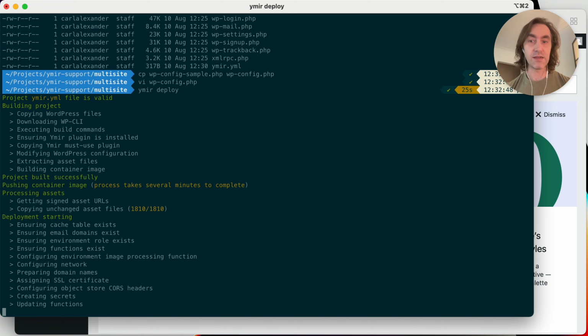Here I'm talking because the first deploy always takes longer. That's why I skipped it. But this one should be a lot faster. And really, once we have this, we can go ahead and start with the multi-site installation. And I'll walk you through some of the potential pitfalls you might run into, but we'll see that in a second.